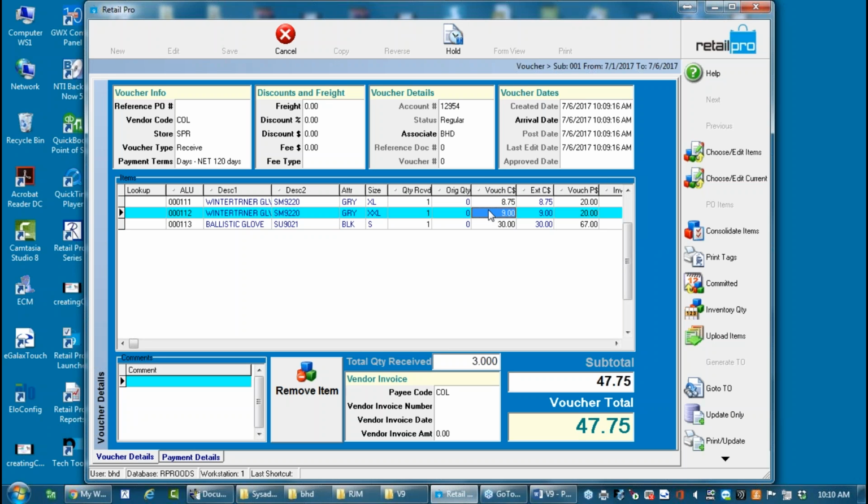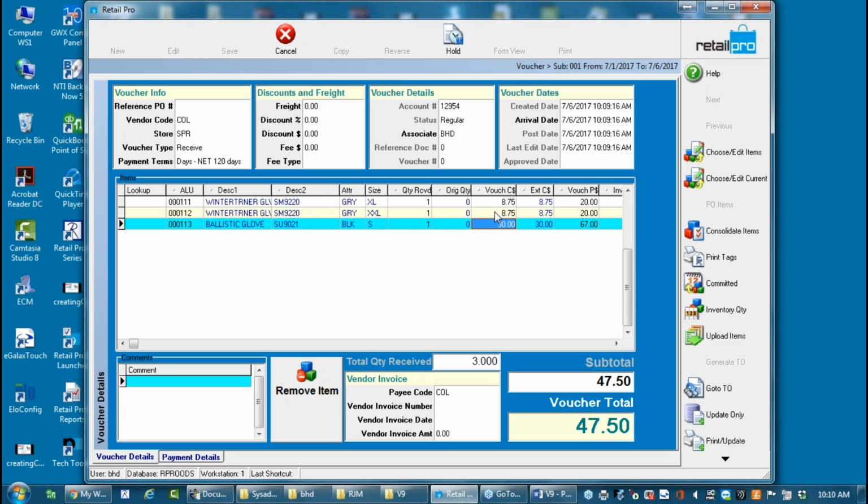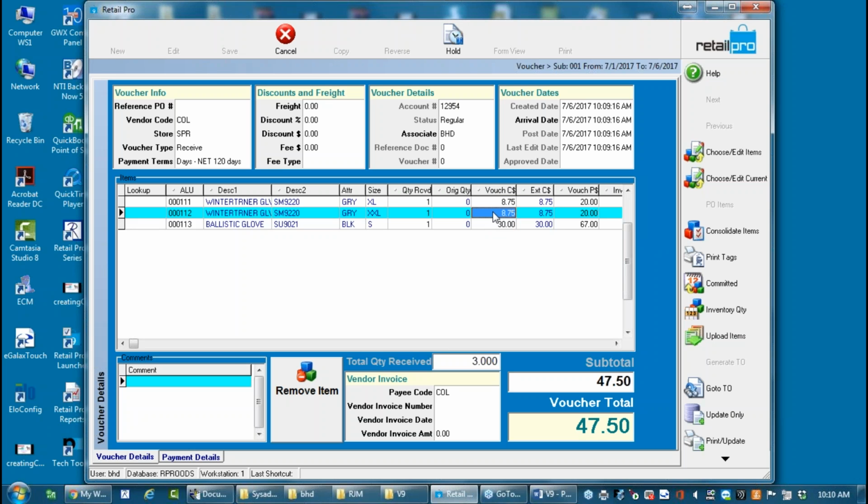So when you're doing it this way, if you don't have a purchase order, it's going to go on the best information it has to determine what you're paying for this thing. And if it's not accurate, then you change it on the document here. That's what it's going to be costed at when you voucher in this document.